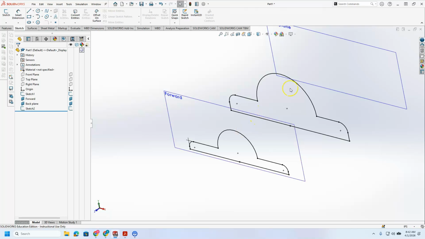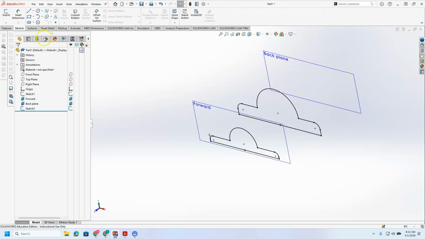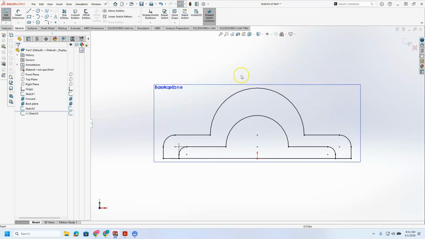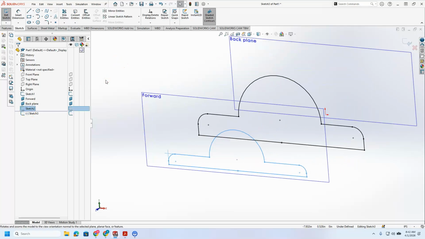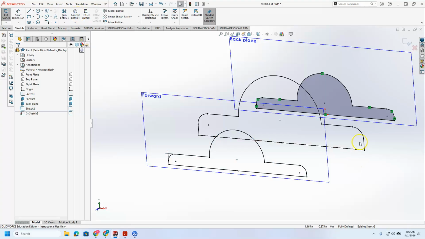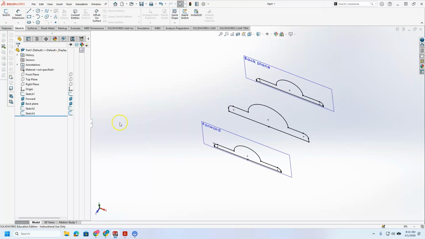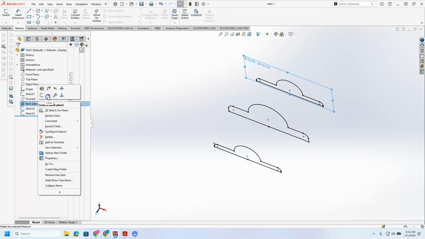Now I need a copy of this in the back plane as well. So to create that copy, I'm going to start a sketch on the back plane, and then from my feature tree, I'm going to select Sketch 2, which will highlight the entire sketch. With it selected, I'm going to click Convert Entities, which will trace the entire sketch into the back plane. With that, that sketch is complete, and I can exit. Now, my 3 sketches are in place, but before I create the loft, I like to turn off the visibility of my extra planes by right-clicking on them and selecting Hide.